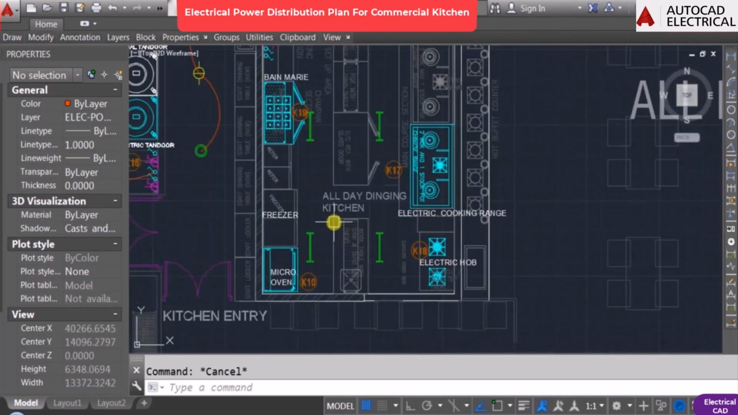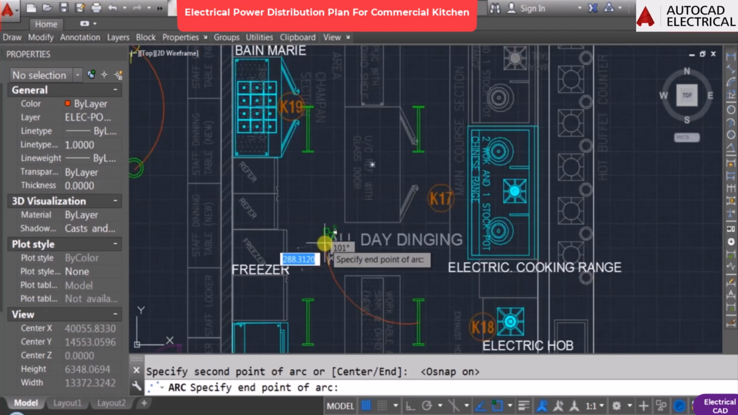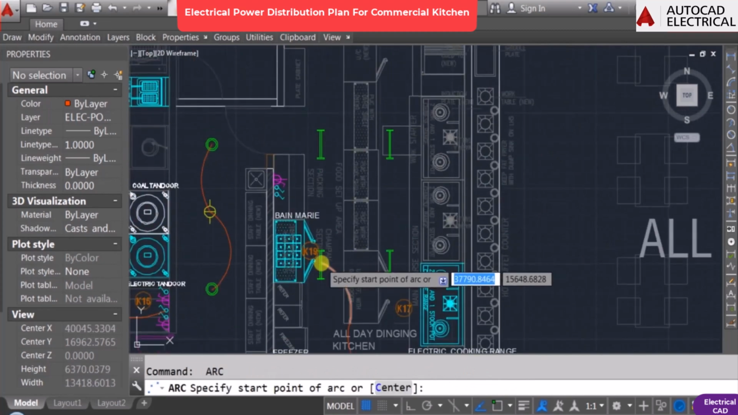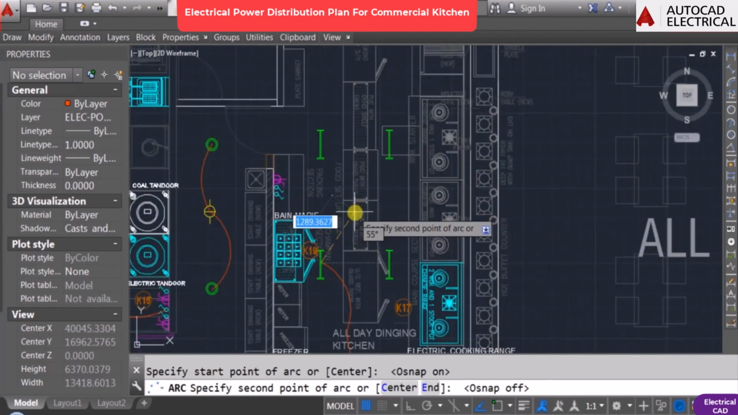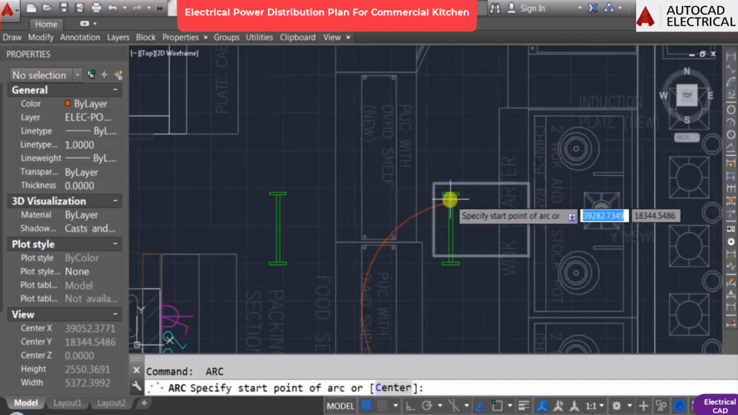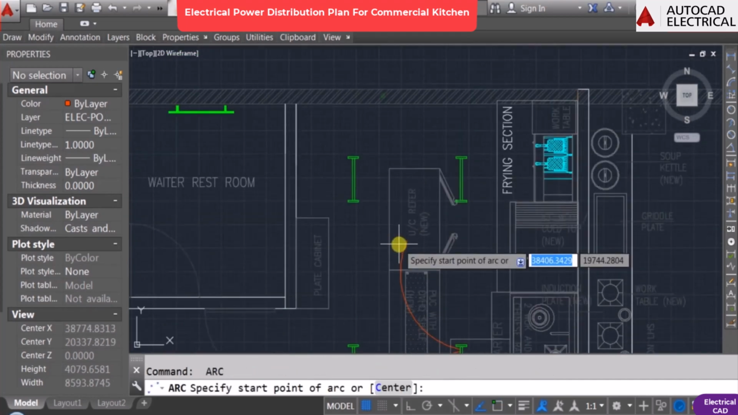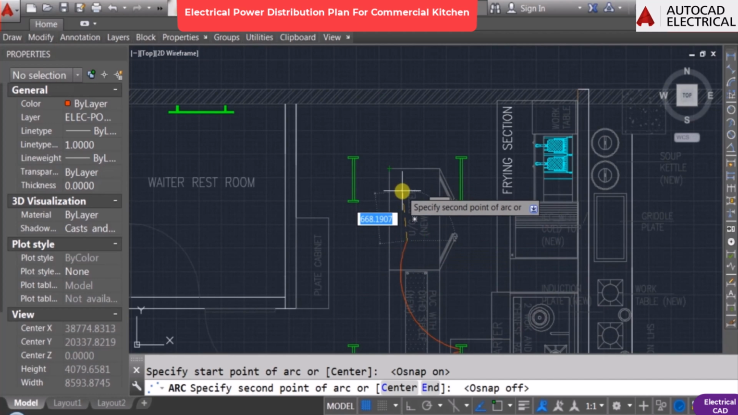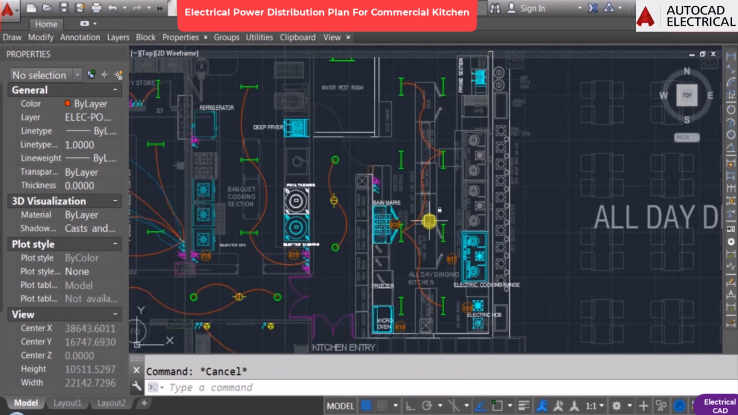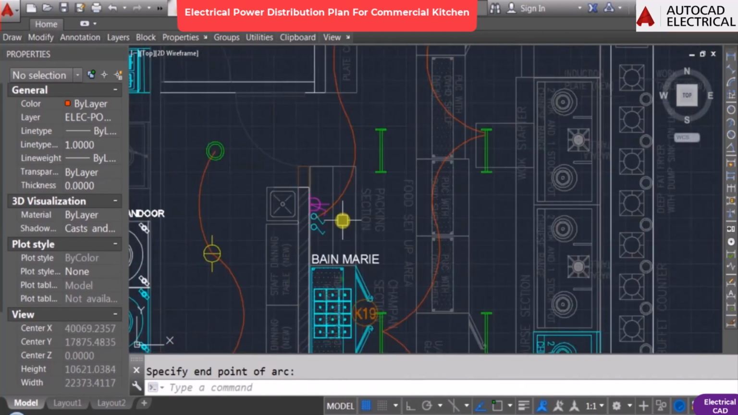So here it is, 1, like this. Again I will prepare like this. Again need to prepare like this. So one loop has been completed for one button.